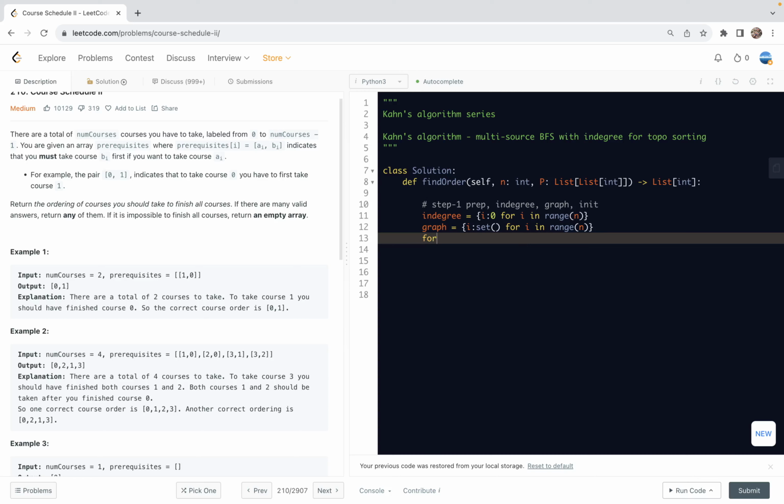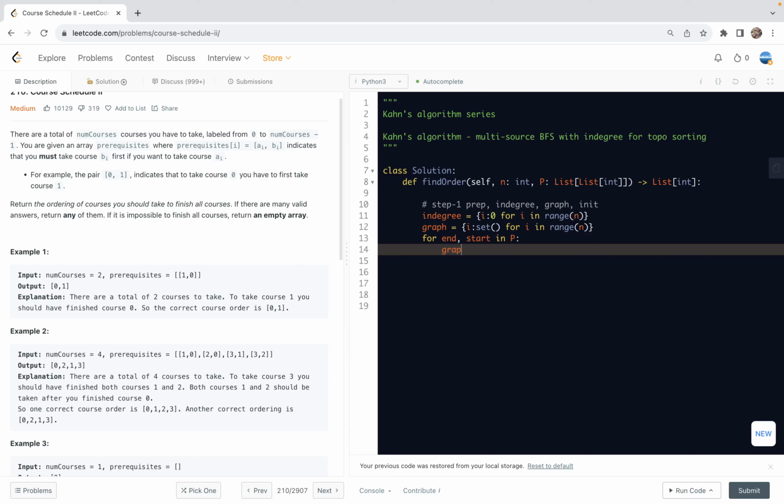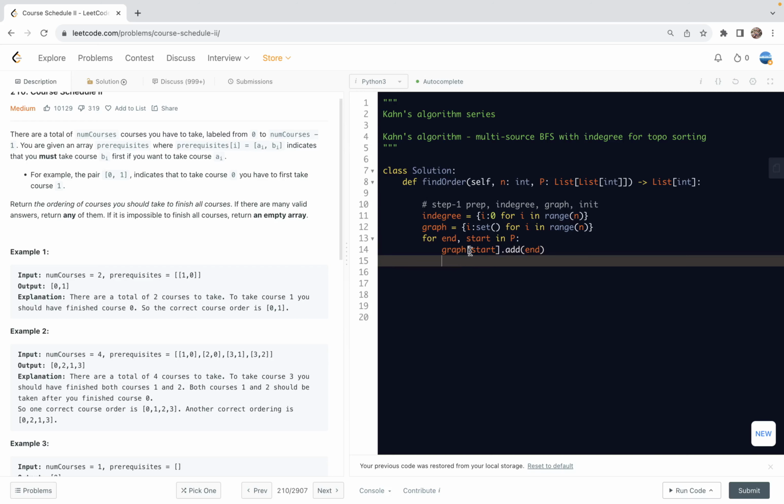And then let's do some initialization. Because here we know that this relation means b_i is a prerequisite of a_i, we are going to write for end, start in prerequisites. We're going to get graph[start]. We're going to add end, indicating that end is one neighbor of the start. This also means that there is a directed edge starting from start and pointing to end. In such regard, we want to increment the in-degree of end by 1.